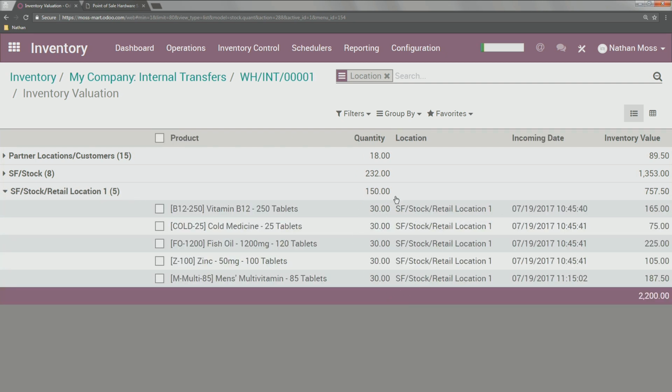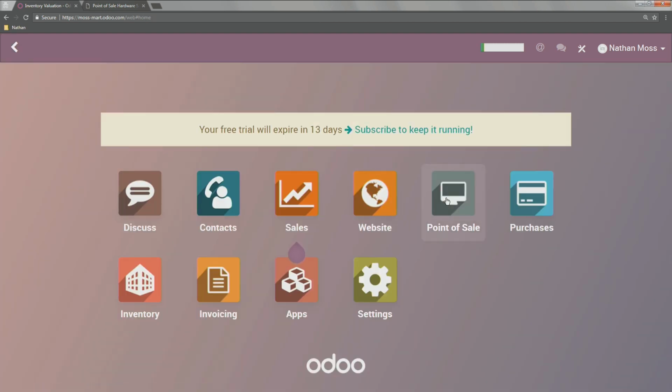We can see we have 30 units of all 5 of our products here, and then the inventory value of each. Perfect. So now that we have our products at our retail location, let's dive into point of sale and actually sell some items off of our shelves. So let's go into our point of sale app here.